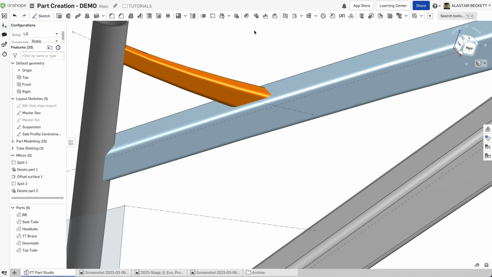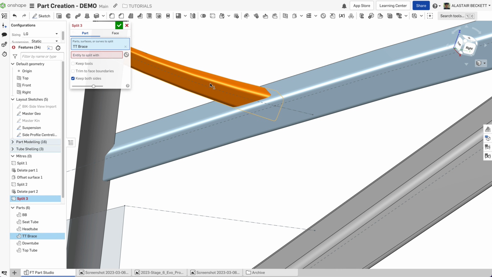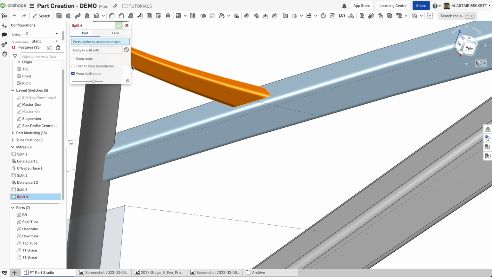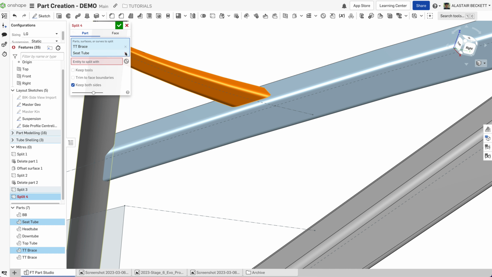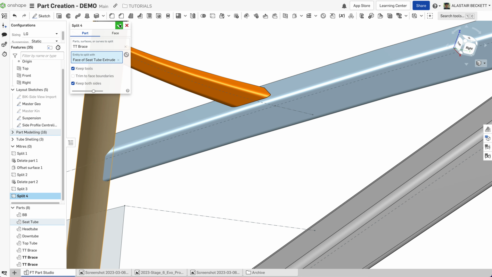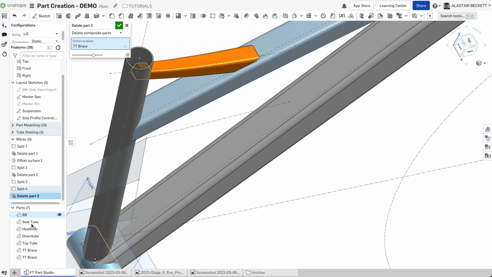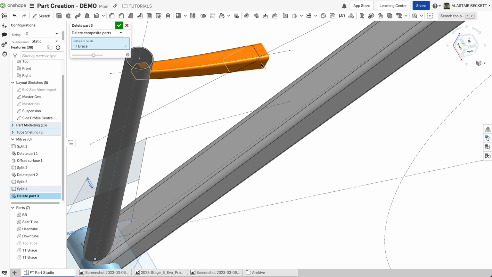I'm just going to really quickly rattle through and tidy the rest of these up as well. So split that. And we're going to split with the seat tube. Delete these parts. We don't want that one. If we hide our top tube, we can delete that part as well.